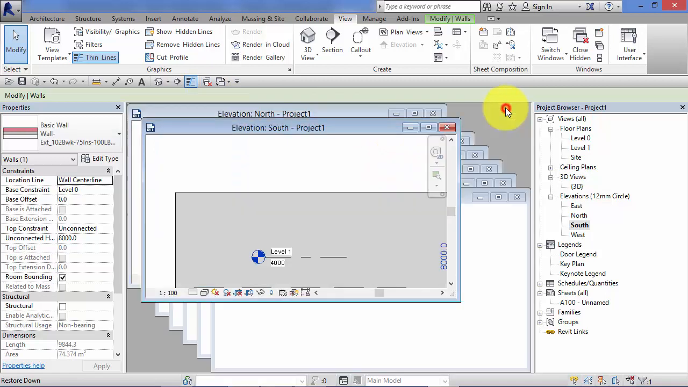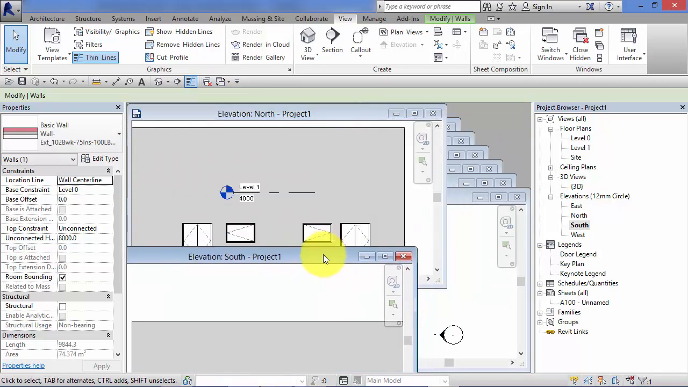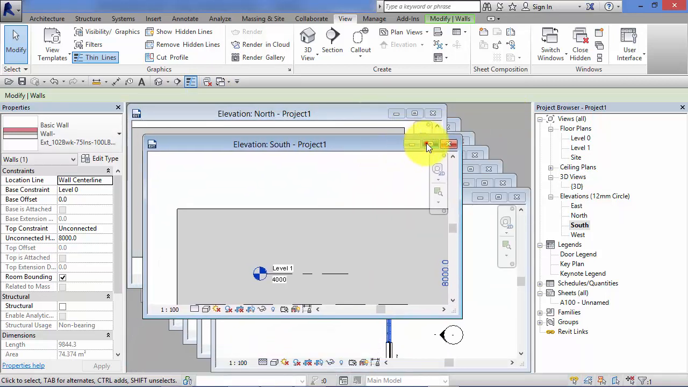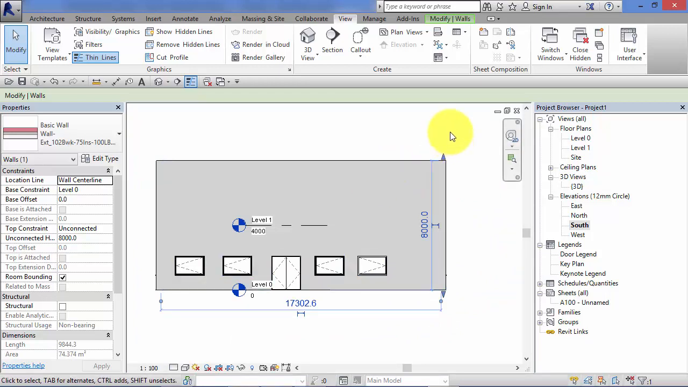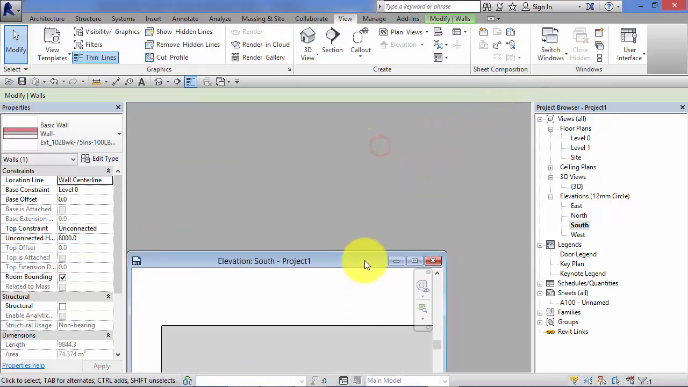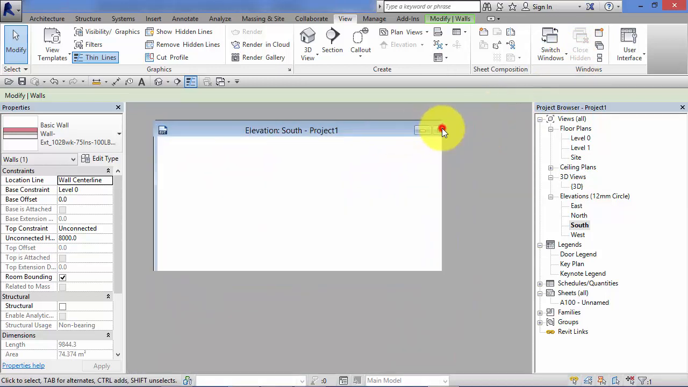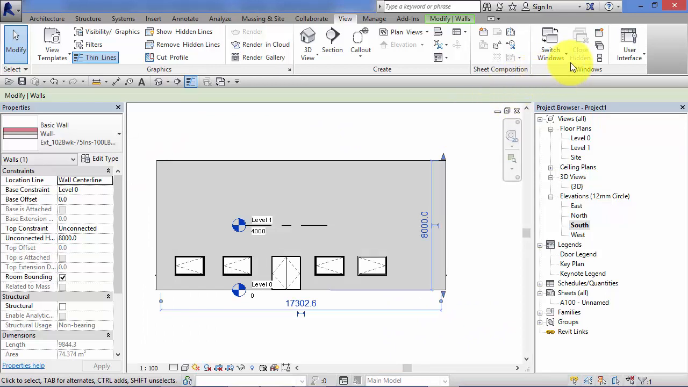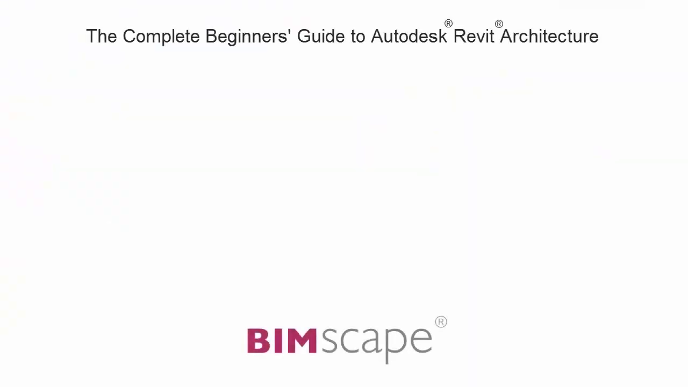So again, just to show you, there's all those views stacked behind. Maximize the one we want to keep, hit Close Hidden, and they've all been closed in one go. And you'll notice that Close Hidden is greyed out now because there's nothing sitting behind our current view. And that completes this unit.